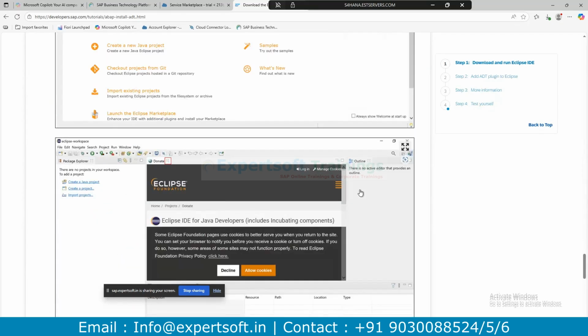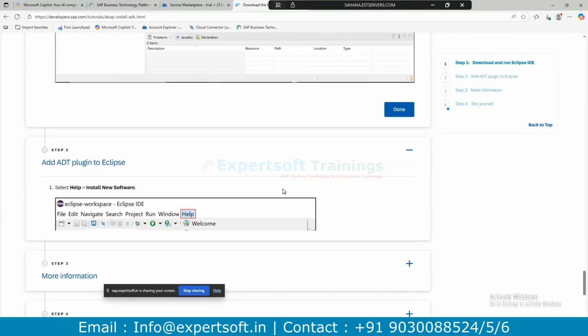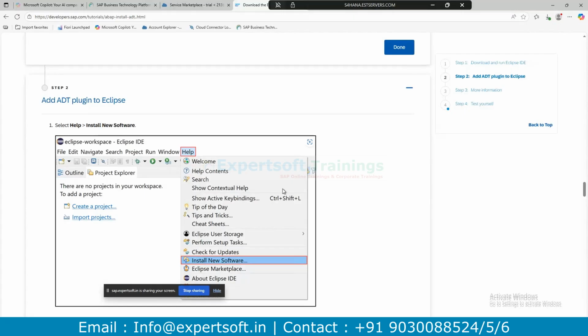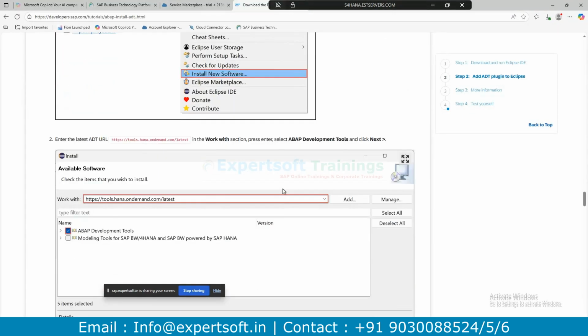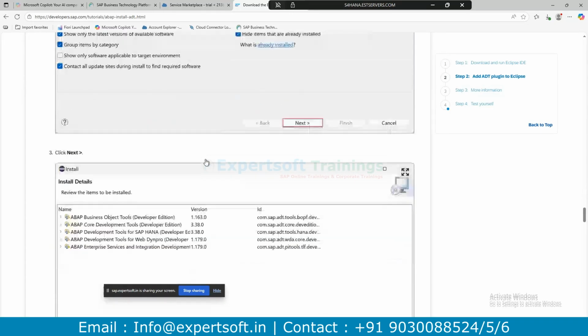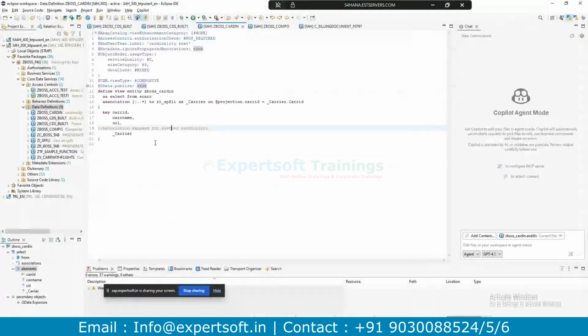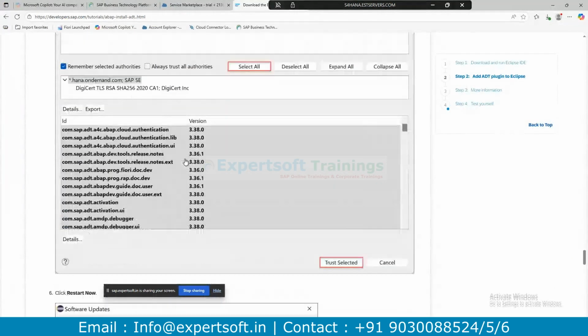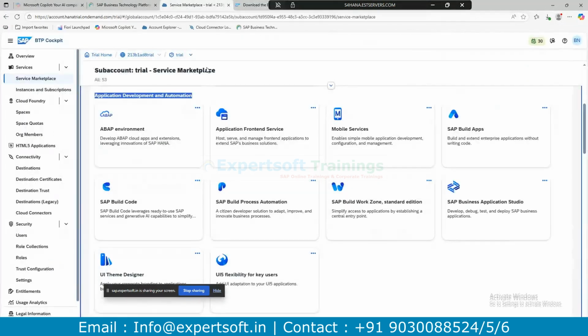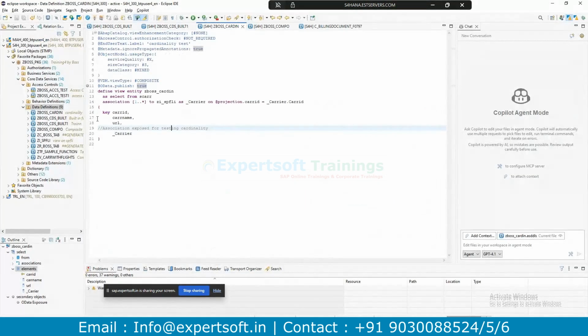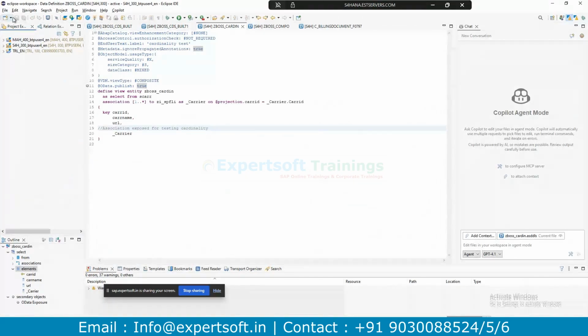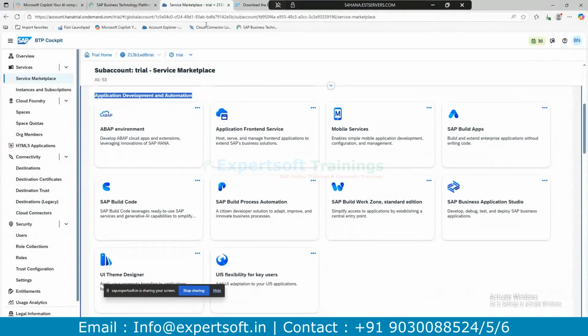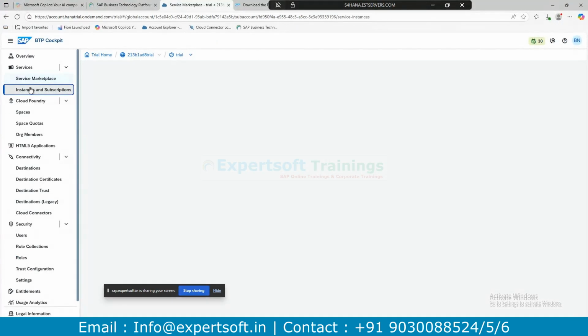Once Eclipse is installed, we have to add our web development environment, ADT, for our developments with the URLs. Then a web perspective will be opened like this. Once it's done, it's clear. So we can add a project. Currently, this is the one which I newly subscribed to.